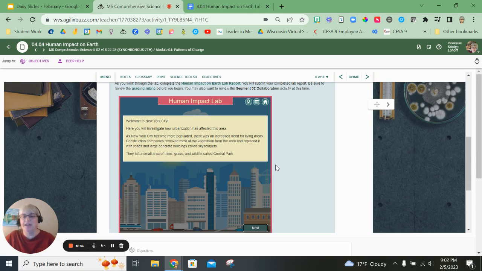Welcome to New York City. Here you will investigate how urbanization has affected this area. As New York City became more populated, there was an increased need for living areas. Construction companies removed most of the vegetation from the area and replaced it with roads and large concrete buildings called skyscrapers. They left a small area of trees, grass, and wildlife called Central Park.